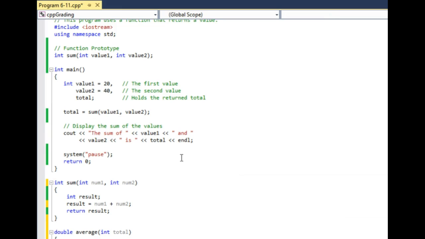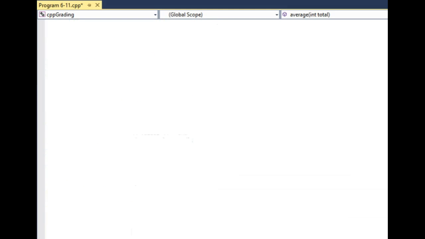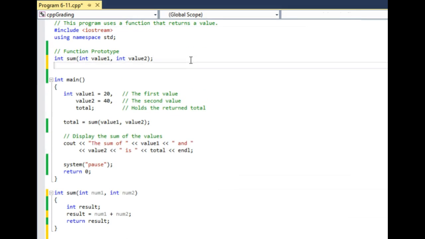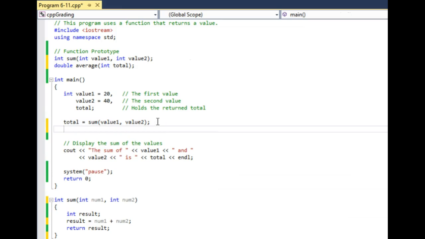So just like with every other function, once we write the definition, we need to copy it, and we need to paste the prototype up at the top. Okay. And then, of course, in order to do anything with that function, I need to call it.